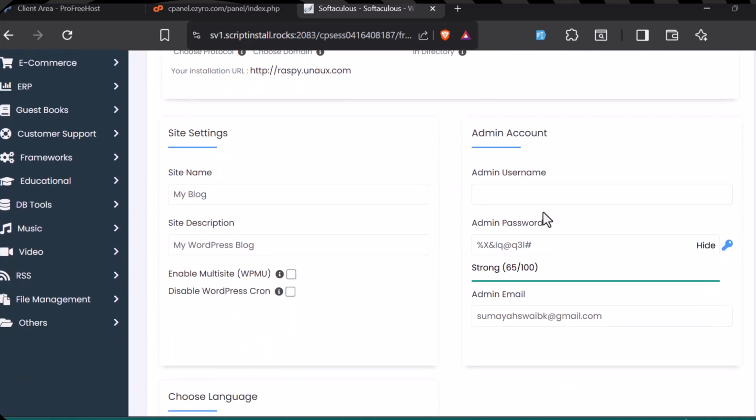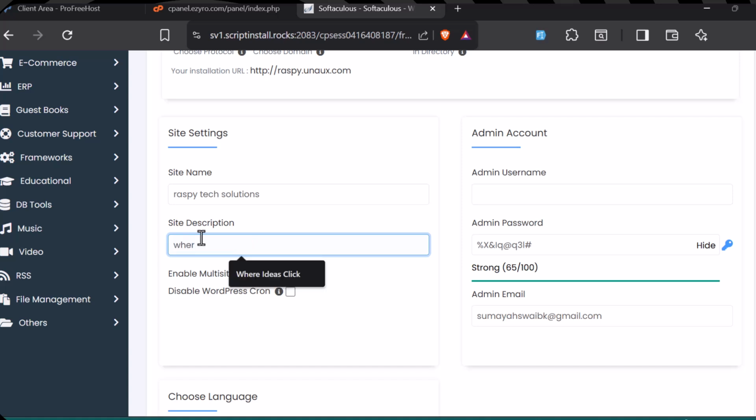Another thing, you come here to site settings. You can put the site name. I can put here Raspberry Tech Solutions. Now you can put a description of your website. You can maybe put a tagline if you have one. Ours is "where ideas click." That's my slogan or tagline.